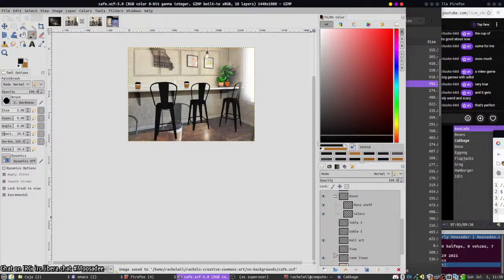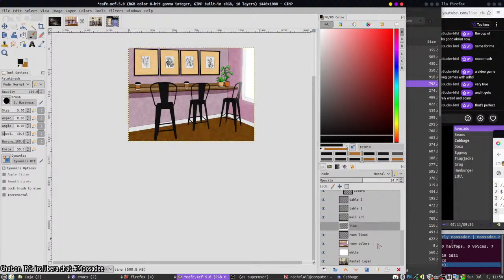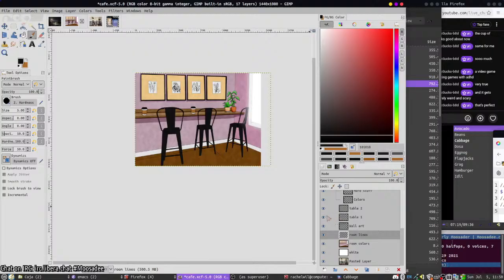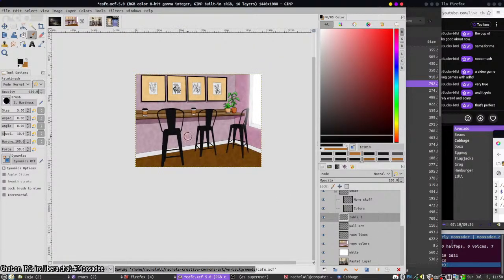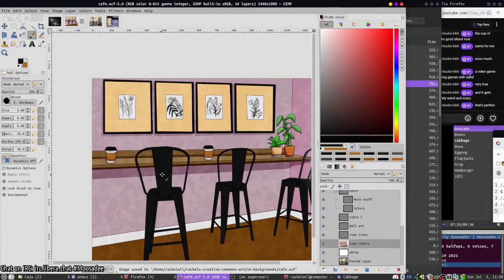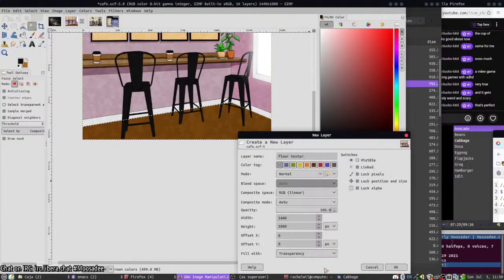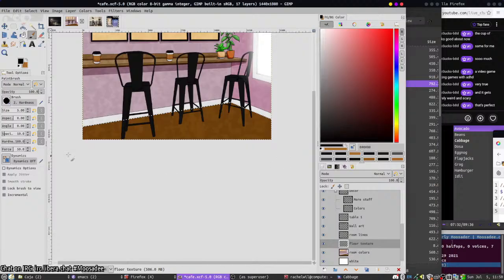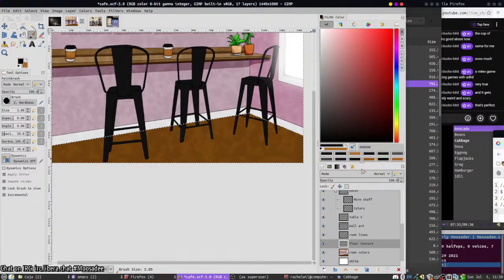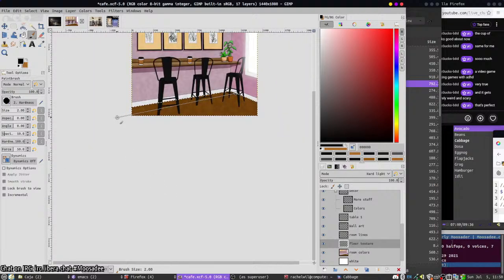Okay, now we have multiple chairs. Oh wait, let me get the other table line here. That goes away. I could put like a rug down, but I don't know. I can also add some texture to this floor to make it look like planks of wood. Let's just do it as like hard light. I don't know. We'll experiment.